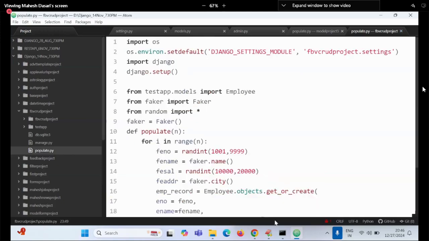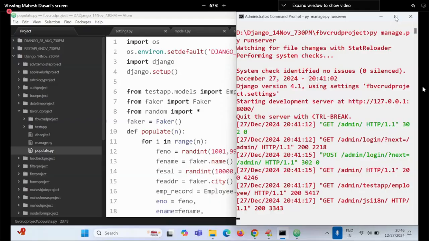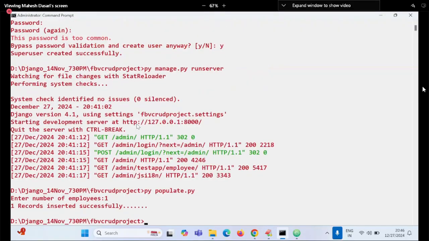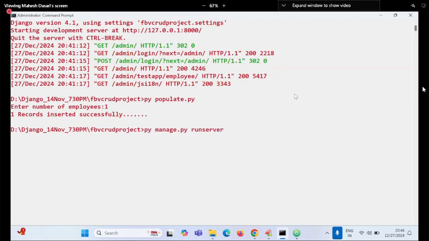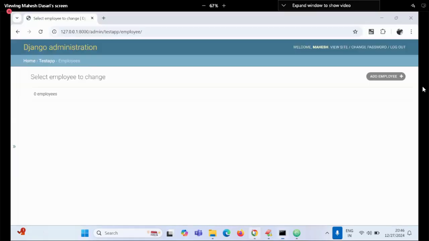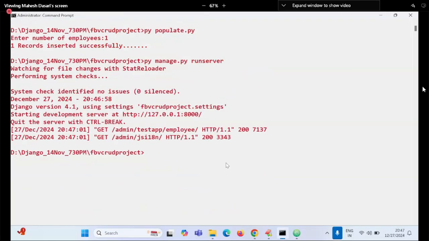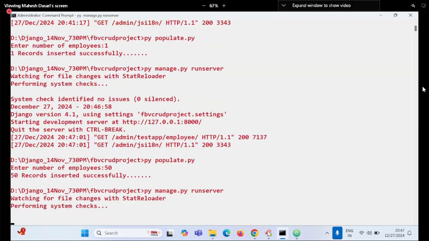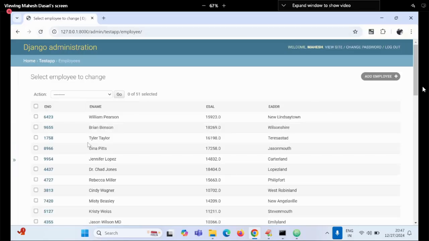Now done. Come here, stop the server, py populate.py, enter number of employees: 1. One record inserted successfully. Run the server, go to the back, there were 0 employees, now refresh. Employee number, employee name, salary, address. I want to add more employees. Stop the server, populate.py, 50. Inserted successfully, run the server, come here, refresh. 50 objects are there.